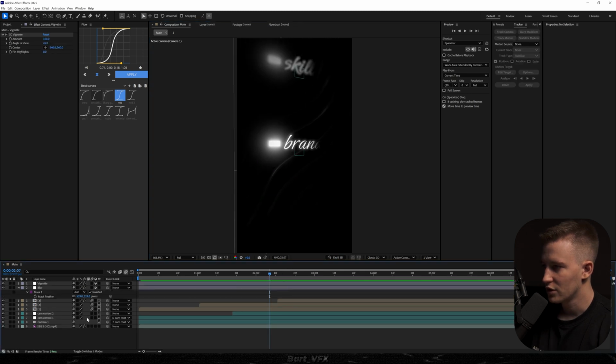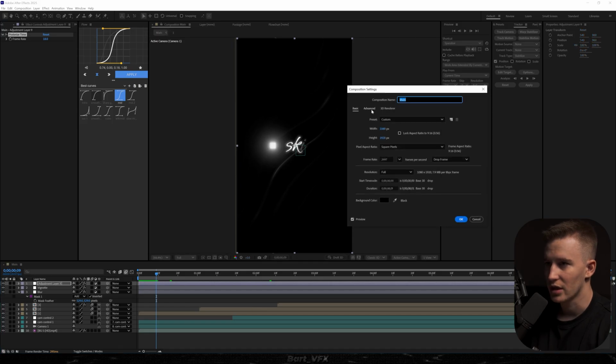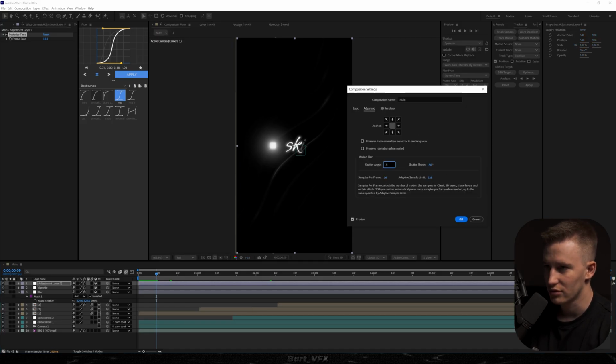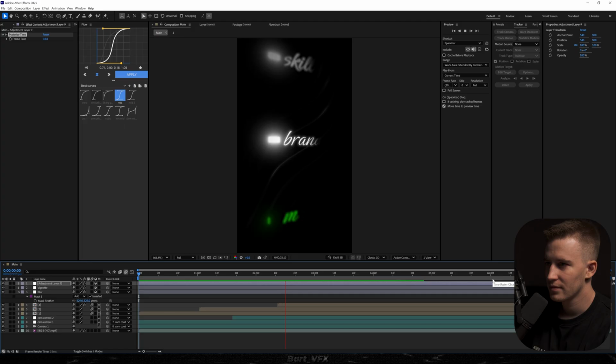Now we're gonna turn on the motion blur, we're gonna create a new adjustment layer, and I'm gonna add my favorite posterize time. Let's change it to 18. And also in the comp settings, we can head over to advanced, and I'm gonna change it to 300 by minus 150 to just get a little bit extra blur. Okay, so that's how it's looking.